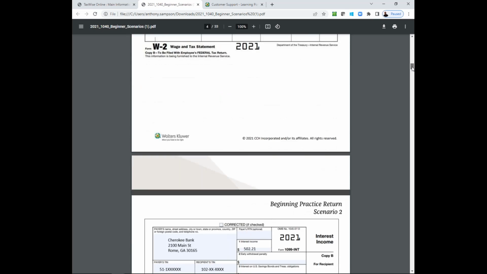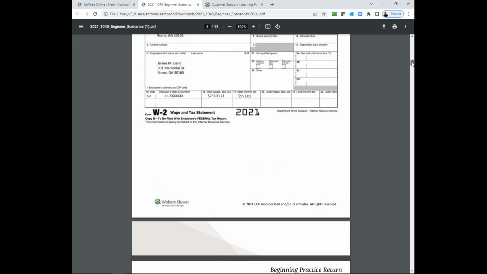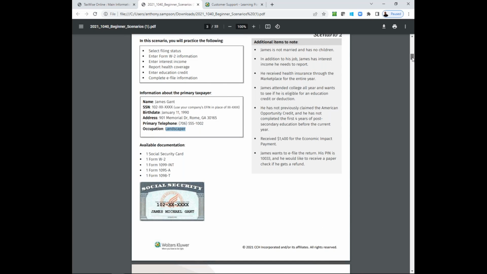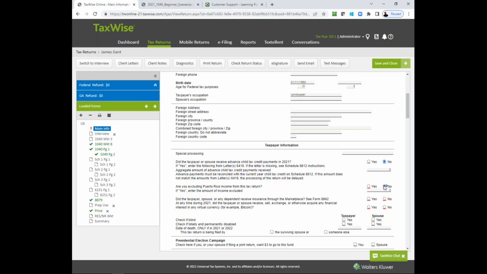Let's see if there's PR on the W-2. No, he's in Georgia, right? So there's no Puerto Rico income in here. So we'll stick with that. All right, so we're going to say no to that.